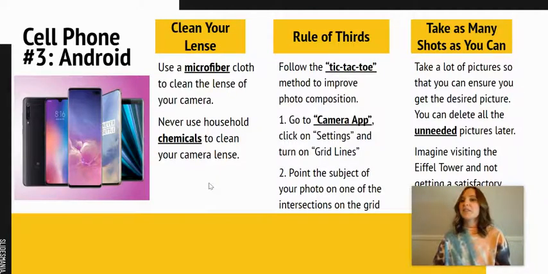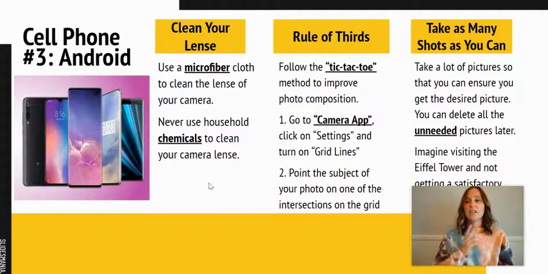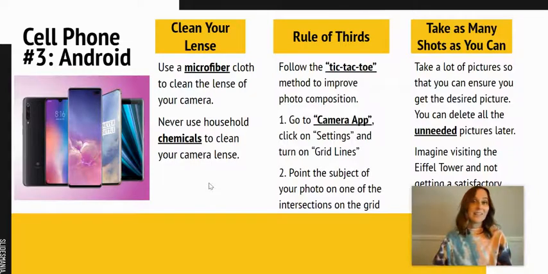It recommends take as many shots as you can. Take a lot of pictures so that you can ensure you get the desired picture. You can go back and delete all the unneeded pictures later. Imagine visiting the Eiffel Tower in Paris and you check your pictures later and you didn't get a good shot. You want to make sure you take a bunch of pictures.